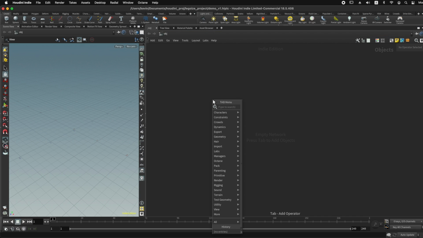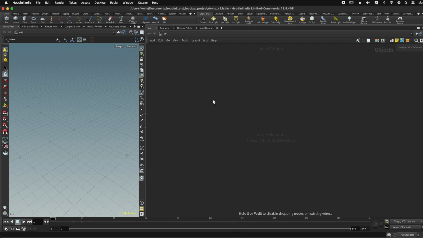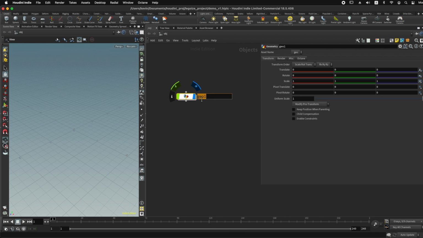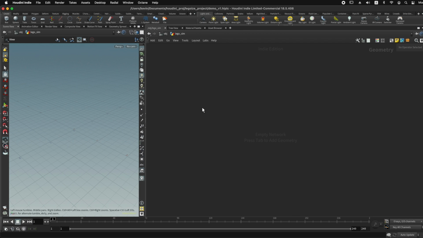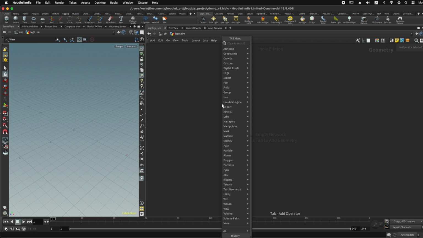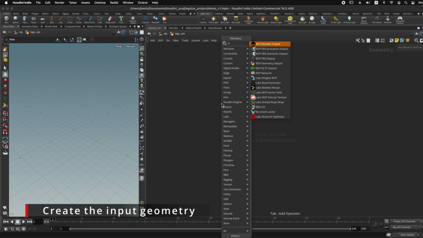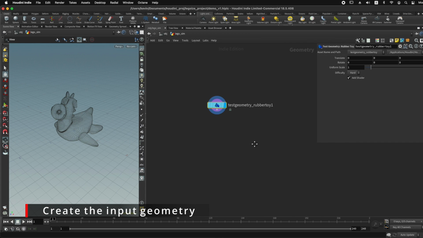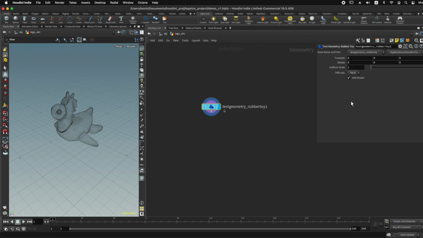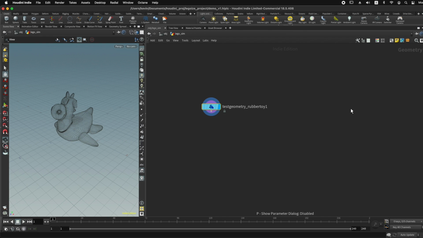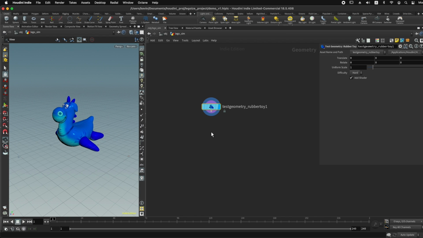So now we are at the object level. We can drop a geometry node and name it Lego simulation. Go inside there and create a rubber toy. You press tab, type rubber toy, yeah, this one. If you want your parameters to be parked here, you can press P to toggle it on and off. We'd like to convert this geometry into Lego pieces.